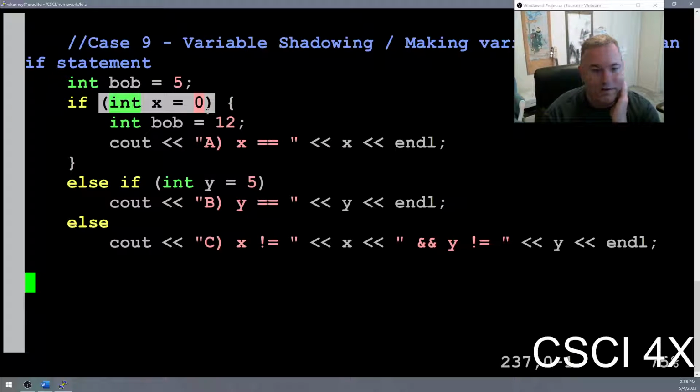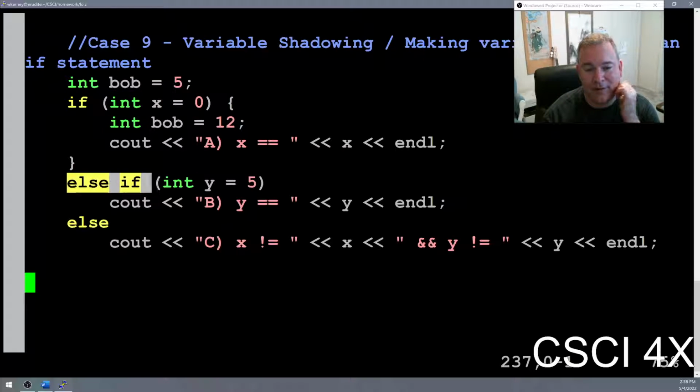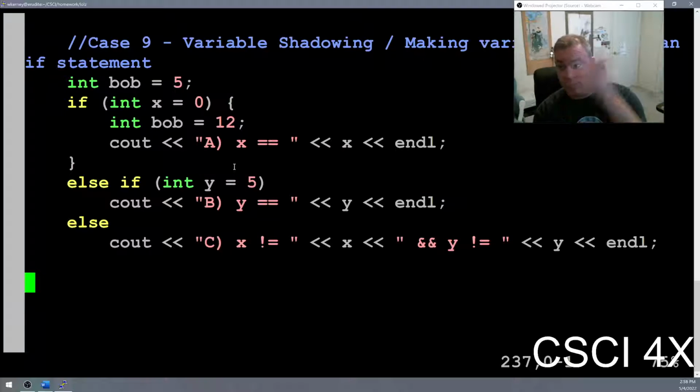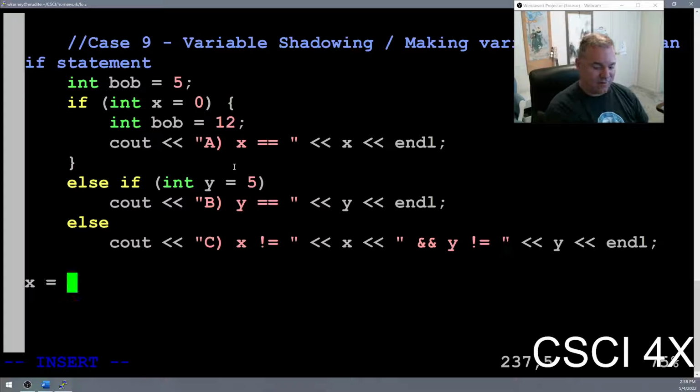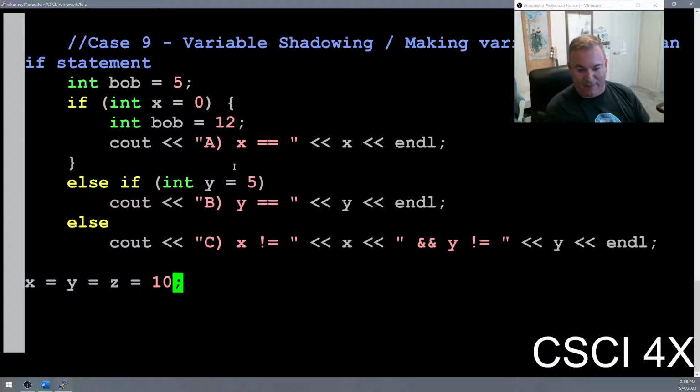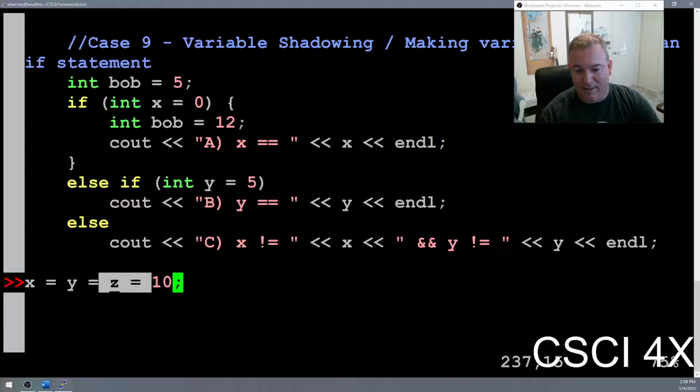So what is zero? True or false? False. So we move on to the else branch. Integer y equals 5. It returns 5. Every time you do an assignment, it returns the value. Why? Because you can do x is equal to y equal to z is equal to 10. So what happens is the z equals 10 happens first, and it returns the value of 10. Cool. Now y is equal to 10. Cool. That returns 10. X is equal to 10.